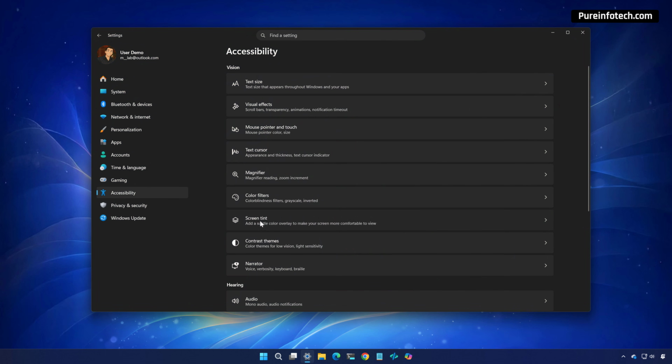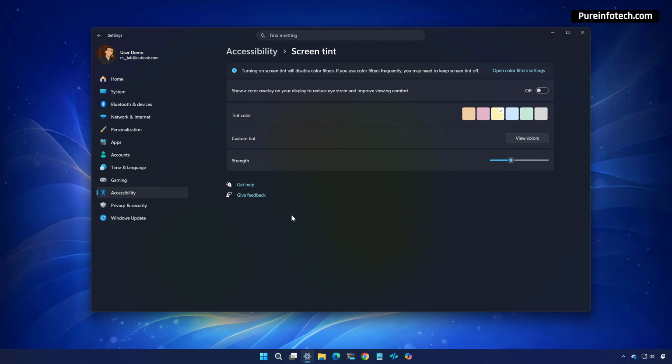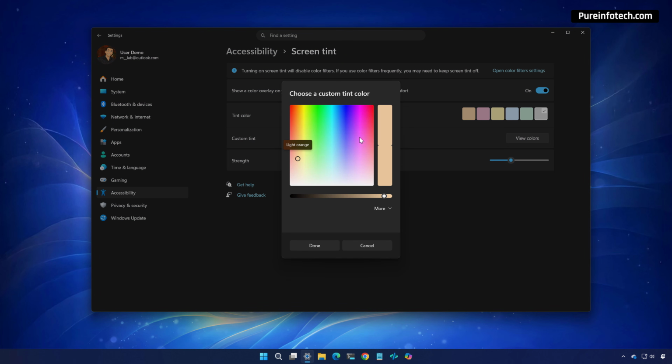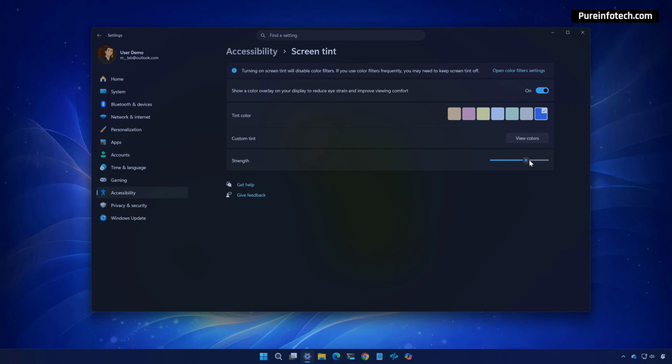Now, if we go to the accessibility section on the Settings app, we're also going to find a new entry called Screen Tint, and this is a new feature in the operating system that applies a full display color overlay designed to reduce eye strain with adjustable intensity and preset configurations available directly within the page. So from here, you can enable and disable the feature. You can choose from presets, and there is also a custom option. And with the slider, you can control the strength.